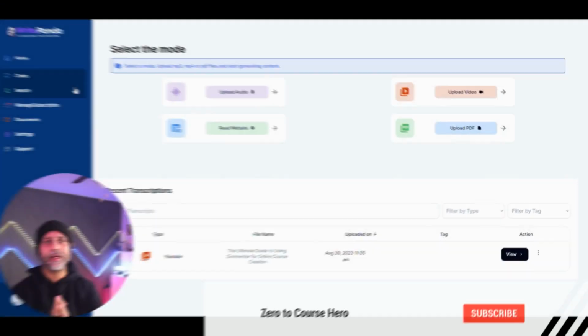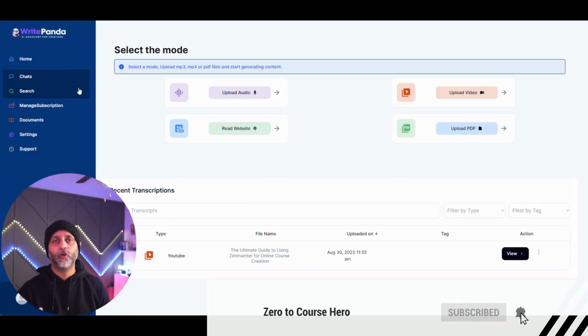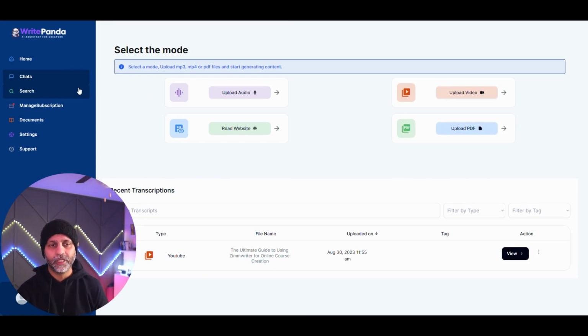All right, so this is my WritePanda dashboard. When you log in, you're going to see a similar screen. And right here on the home page dashboard, you're going to see these four options. Pretty self-explanatory. I've already uploaded one YouTube video, but we're going to start from scratch here. I'm going to show you how to do it.